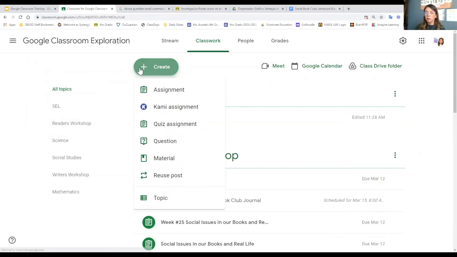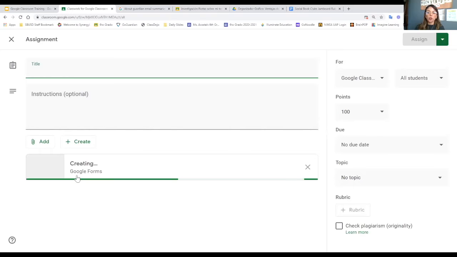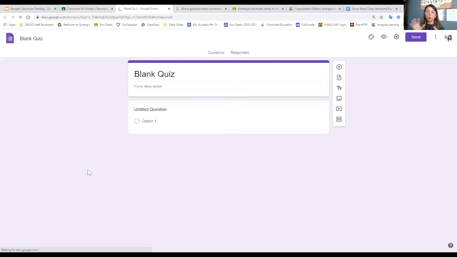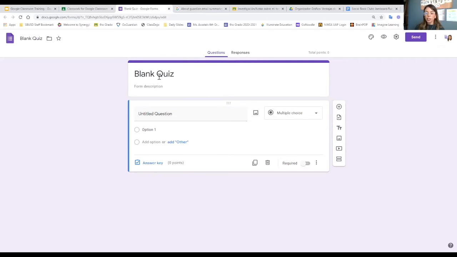Now, the other type is quiz assignment. If you're going to use quiz assignment, it's directly connected to Google Form. So if you click quiz assignment, it's going to create a Google Form for you. You need to make sure that it has grade importing. I like grade importing because it immediately corrects it for the students and it goes to Google Classroom. So you click on the Google Form so you can edit it and put the questions that you want to have, the title, and all of that.